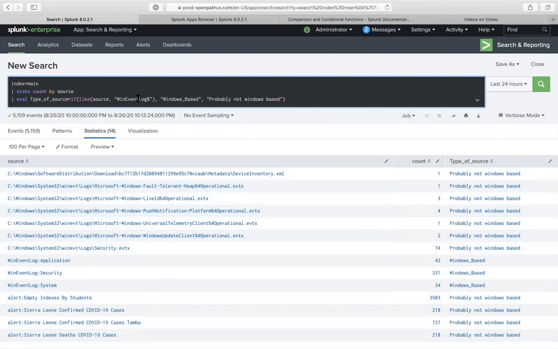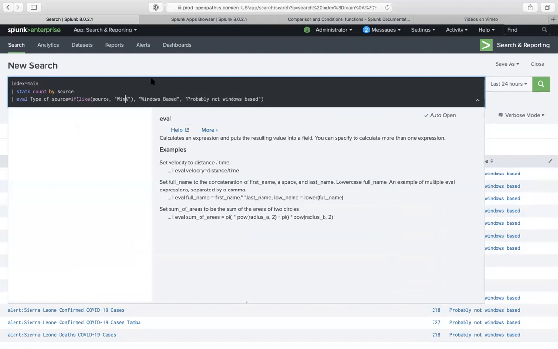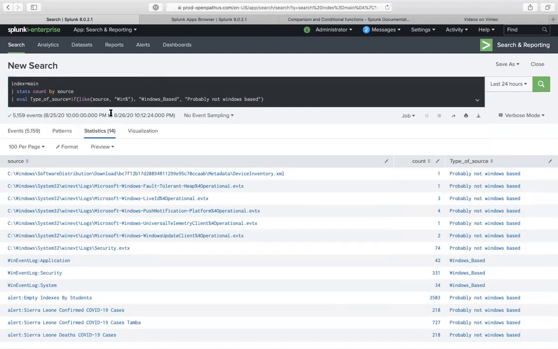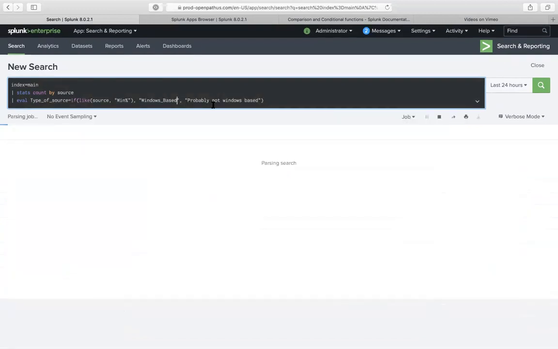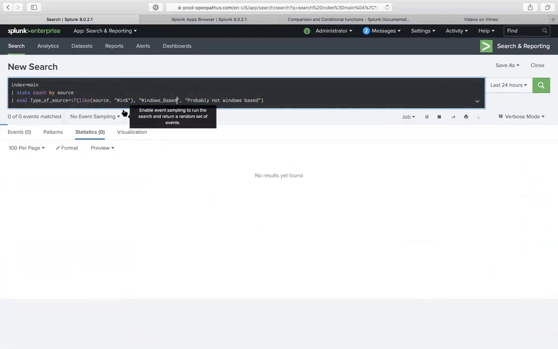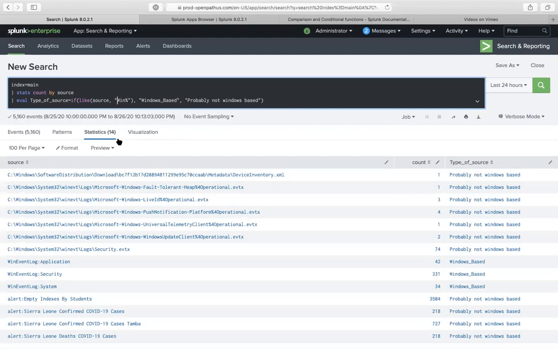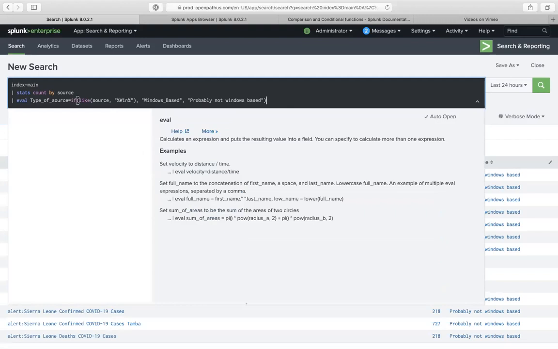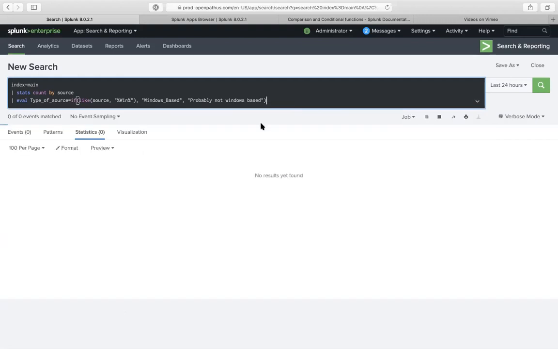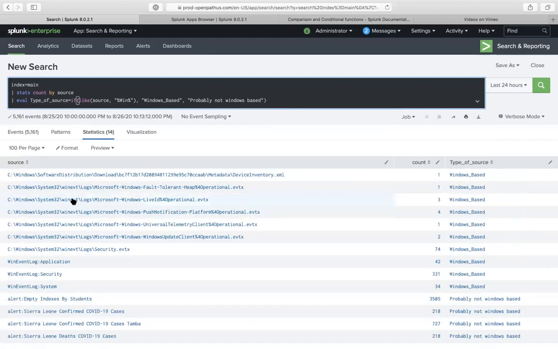So if we wanted to do something more realistic, let's do win. Yeah, we'll do win. And in this case, actually, it's not going to match on these because we didn't put a percent at the beginning as well. So let's do that also. We do a percent on both sides. Then you see now it matches like the wildcard would do.